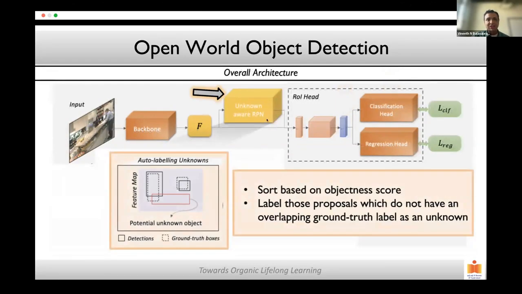So the first one is to change the RPN into an unknown-aware RPN. The first thing we had to do was help the region proposal network include unknown objects as a potential proposal. Okay, and that was rather simple to do, in fact. You already have an objectness score as part of your region proposal network. So we simply sort all your region proposals based on the objectness score. And then we label those proposals which do not have an overlapping ground truth label, right? So a particular region proposal has a high objectness score, but there's no overlapping ground truth for that proposal. Which means it's most likely going to be an unknown object because it has a high objectness score, right? So that's what we call an unknown-aware RPN. And that's how we change the training of the RPN for it to be able to include these unknown object proposals in the subsequent parts of your pipeline.